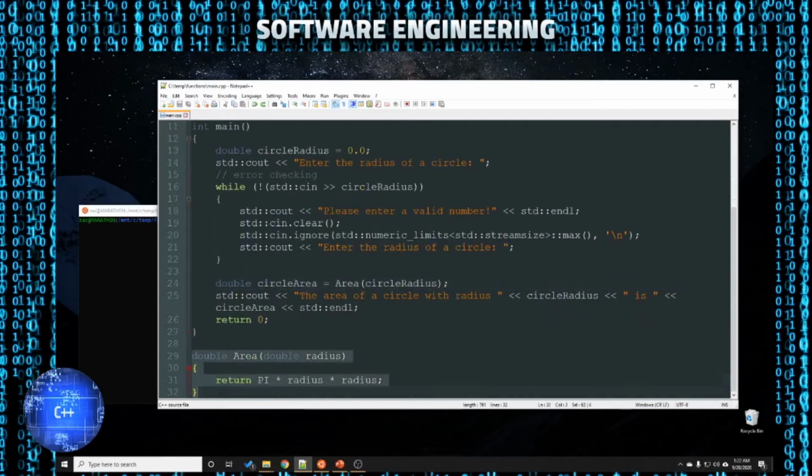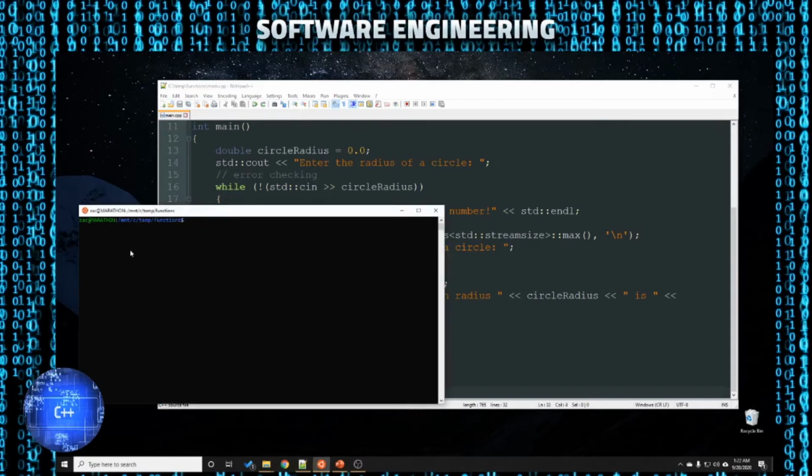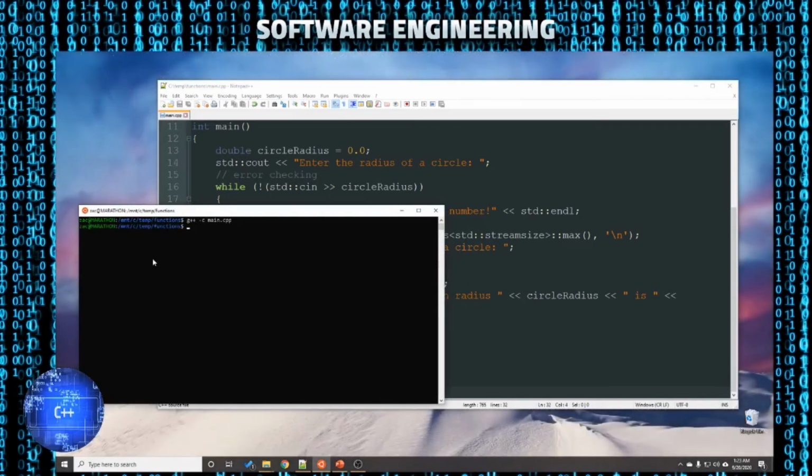Here, this is the implementation. So if I commented this out, and we'll go ahead and show what that looks like so you can be familiar with the error code. So I come in here. Note that it compiles correctly.